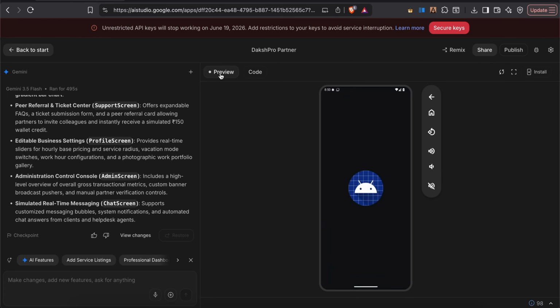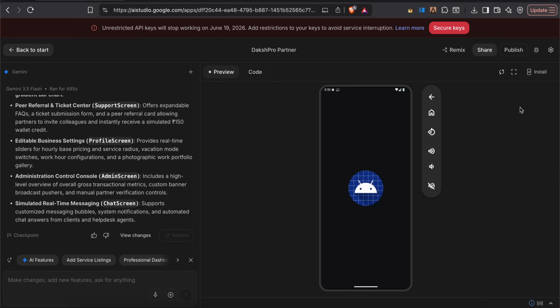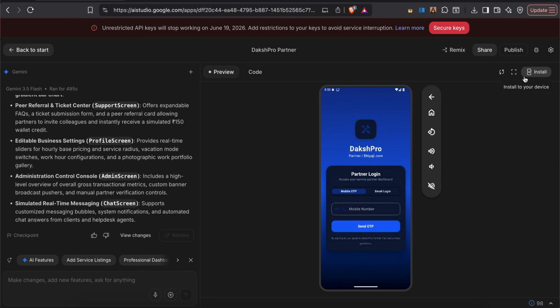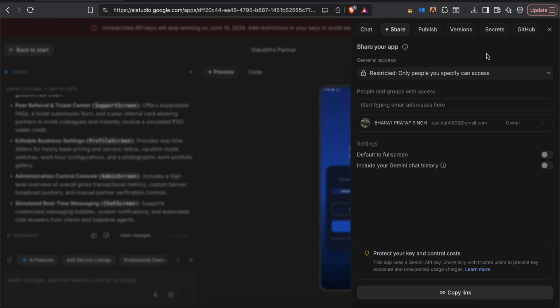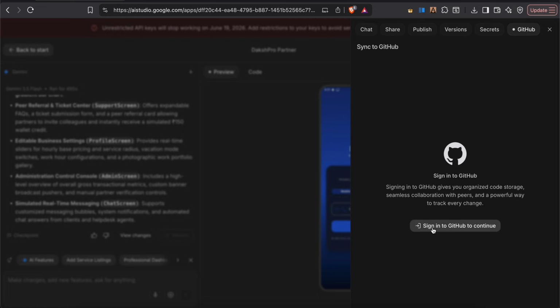Okay, now if you want to publish it to the cloud on your GitHub, first go to the option of Share. In the Share menu, we have a lot of options: your publish, your versions, your secret, and the last one is GitHub. So you simply click the option of GitHub, and here you click the option to sign in to GitHub. Make sure that you are already signed in to your GitHub.